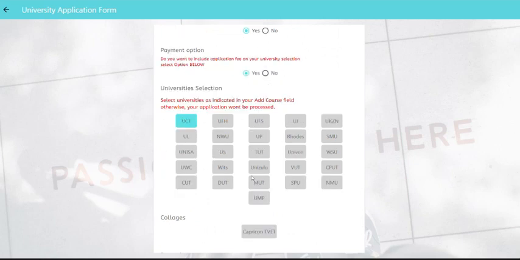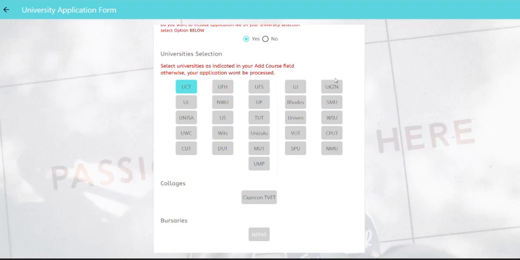Okay. So these are the slots for the universities. These are all the universities that we actually apply for. Any university that's in here, you can just click any university you want, and we're going to apply for you.